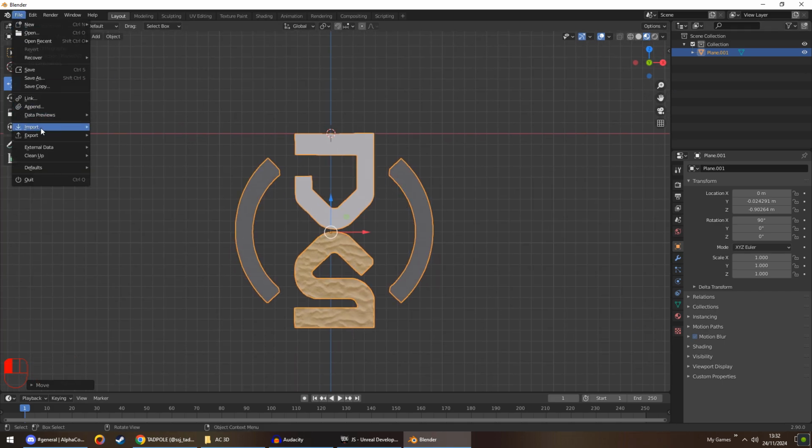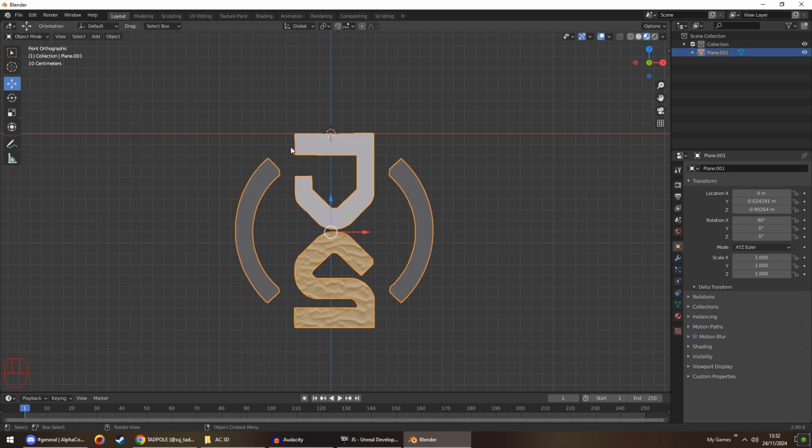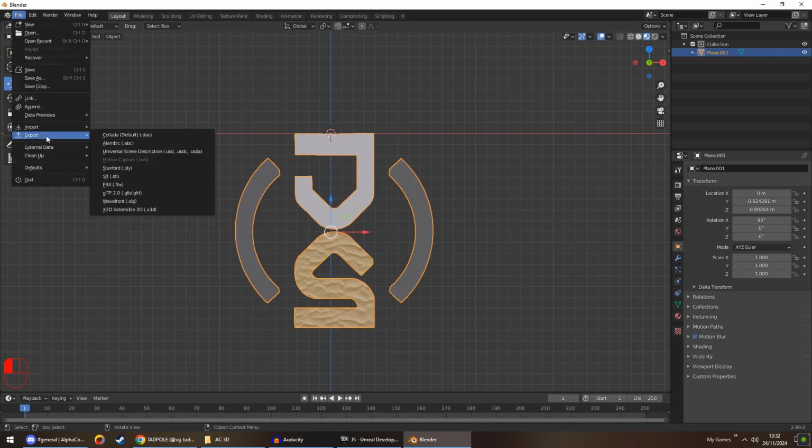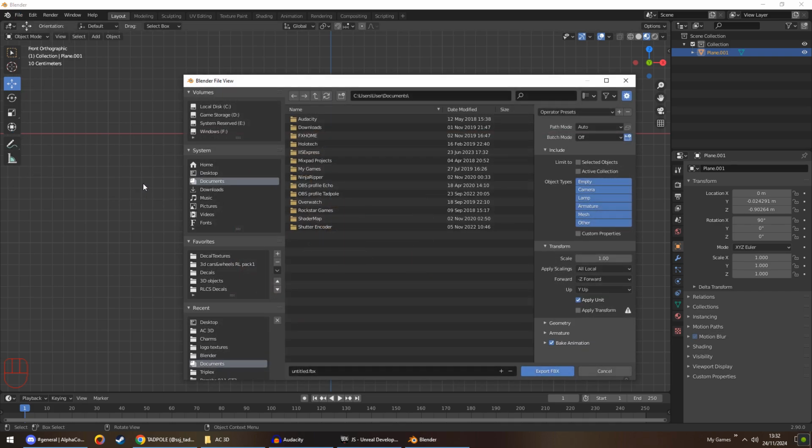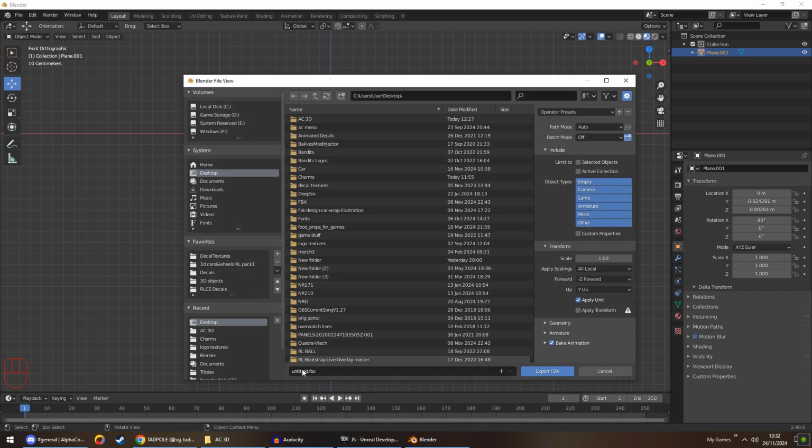What we're going to do is file. We want to select our object. Make sure it's selected. File, export, FBX. I'm going to call this JS because I think JS is in the other folder. And what we want is limit to selected objects. We want the mesh. I also have other selected, so click mesh, hold down shift, click other.